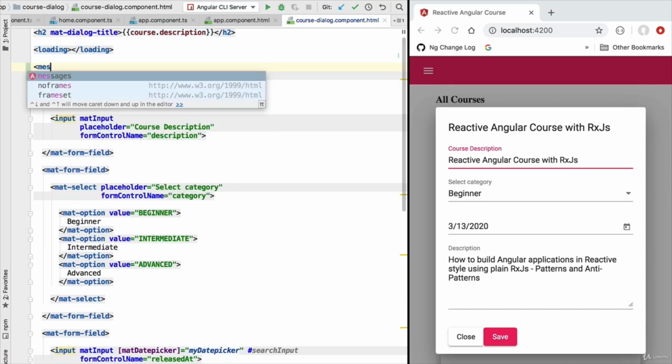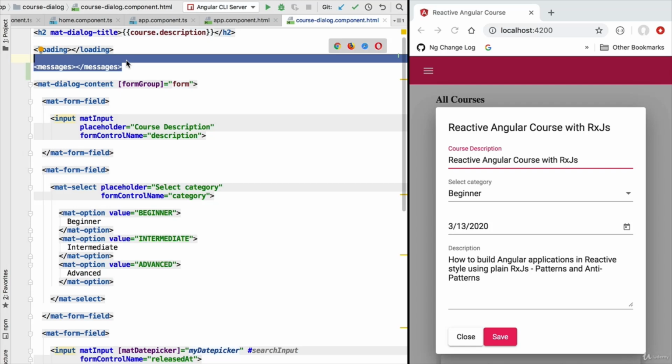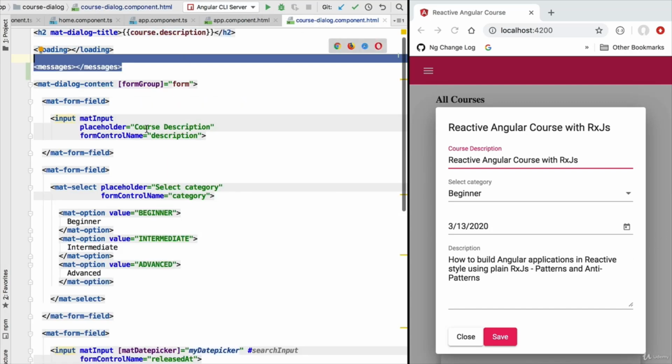So here in our course dialog component, the first thing that we're going to add is a new instance of our messages component. This is so that we can display an error message panel here inside the edit course dialog whenever, for example, an error happens on the backend whenever we try to save a new version of a course. So now we have here a different messages component. It's not the same instance of messages that we have here in our application root component. So there will be two instances of the messages component in our application. One at the level of the root component and another at the level of our course dialog.